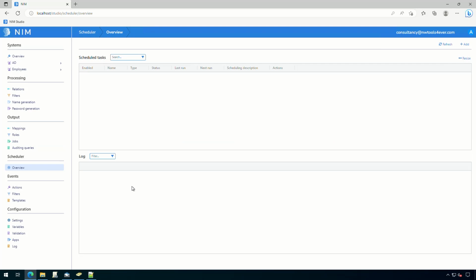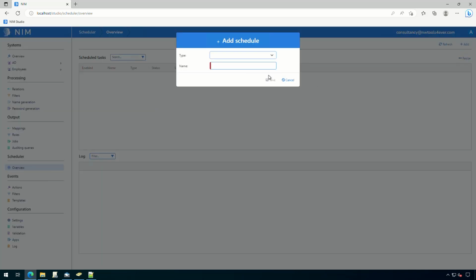But what I want to do is go down to our scheduler here. And just like we saw with the jobs, we need to create a new scheduler item. So I'll add a new one here. And for the type, what we're looking for is sync. So obviously there's a couple of different options here.